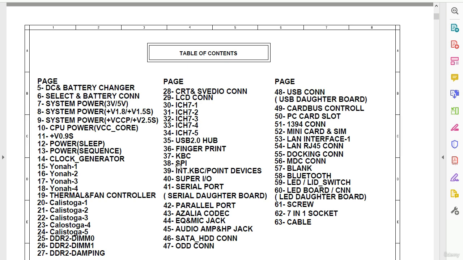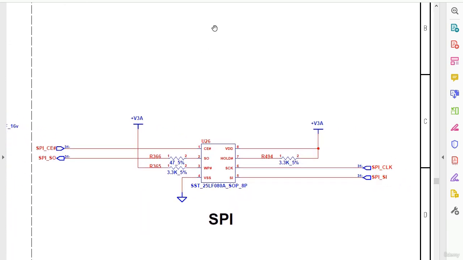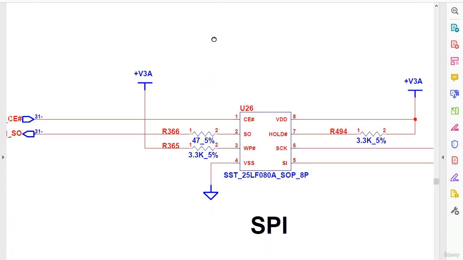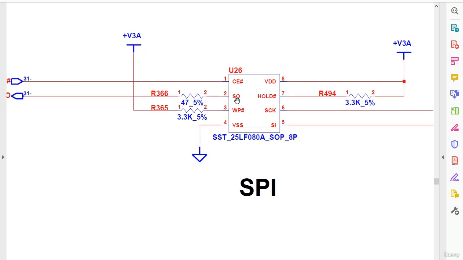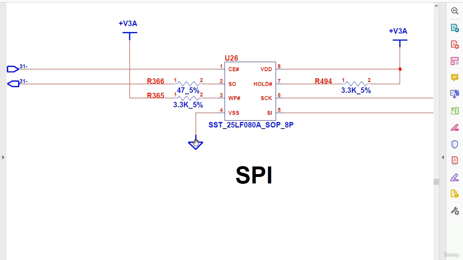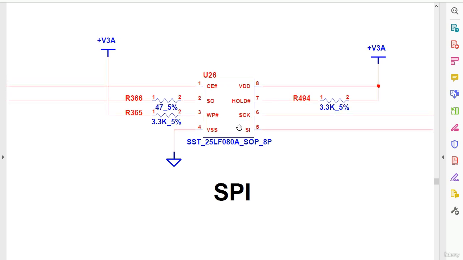So the BIOS is on page 38. Let's go to page 38. Here we go. Let's zoom in a little bit. As you can see, this is the BIOS, the same pin configuration. We have the output signal, this is the write protect, this is the VSS, always connected to the ground. Of course, this is another type of BIOS in this schematic. This is not a Winbond, this is an SST 25LF080A.